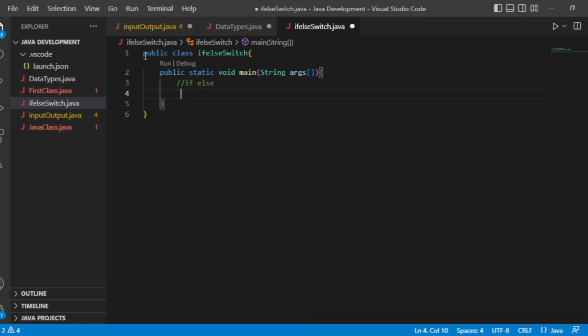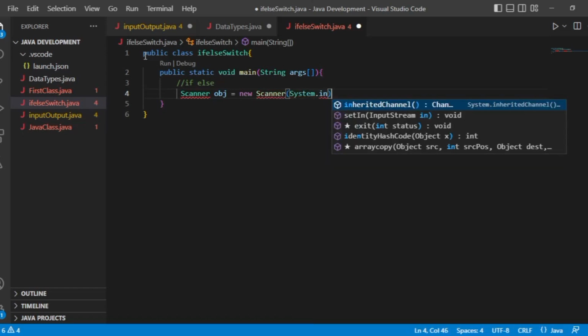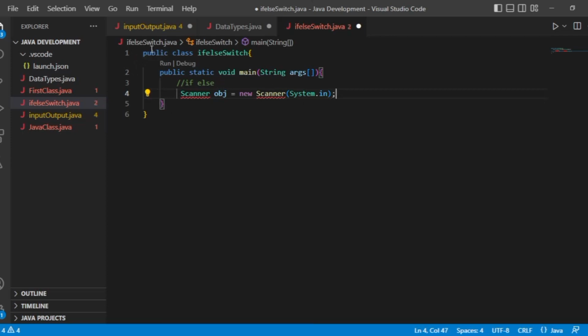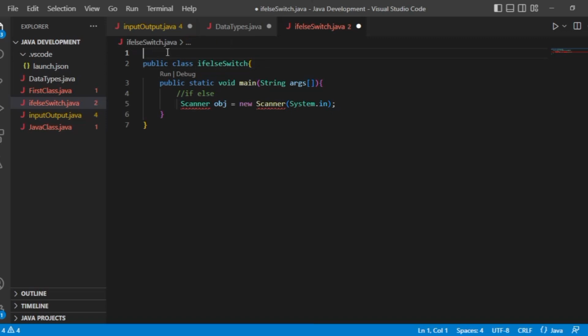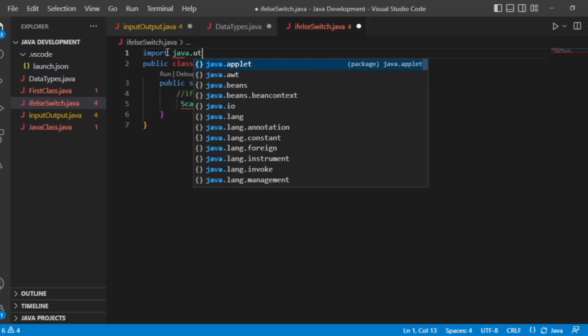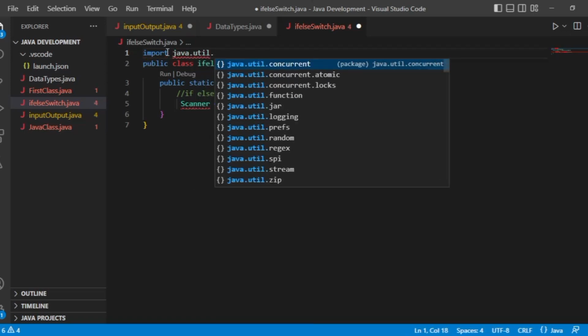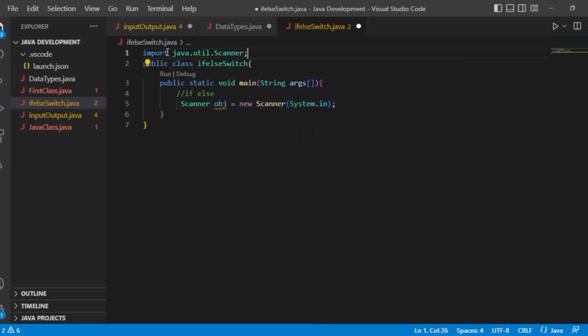First of all, take input from the user. So first of all, make an object of the Scanner class. Our Scanner is showing an error here because we haven't yet imported the library. So import java.util.Scanner. We imported our Scanner class. Now let's take input from the user.